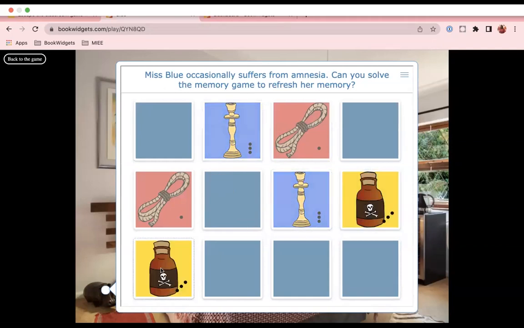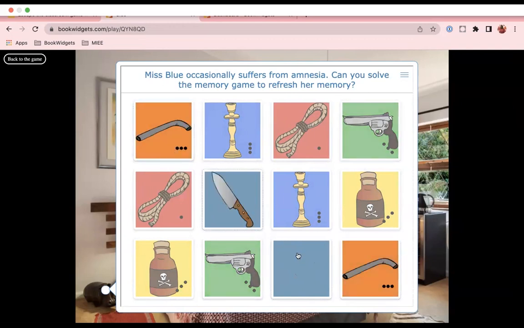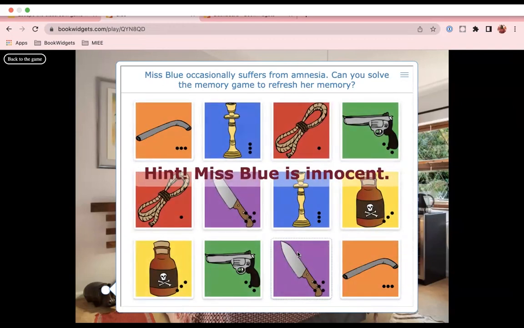Let me quickly walk you through this matching game to get the hint. My memory isn't very good. And once they have solved the matching game, there's our hint. Now we know it's not Miss Blue. How did that hint pop up, you're wondering?